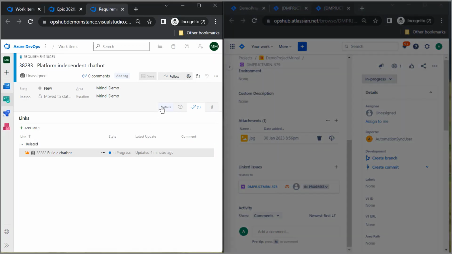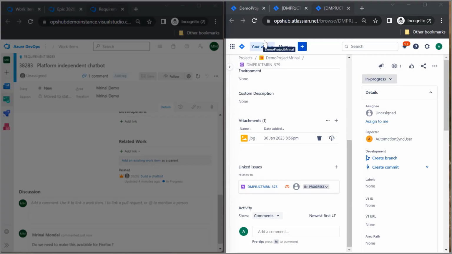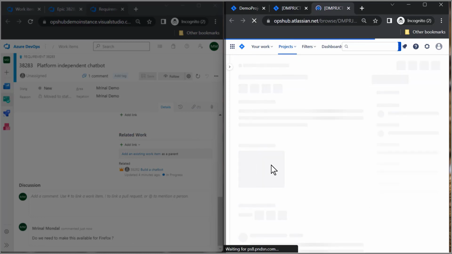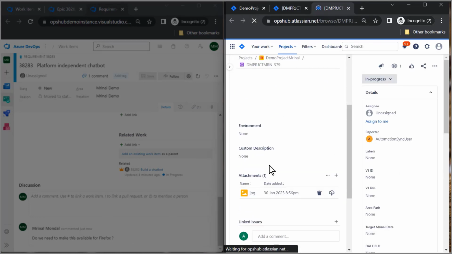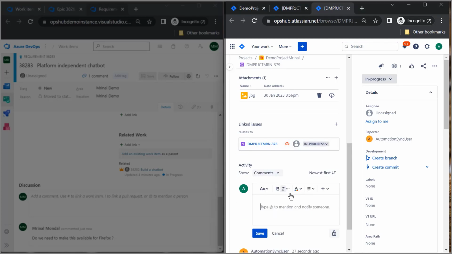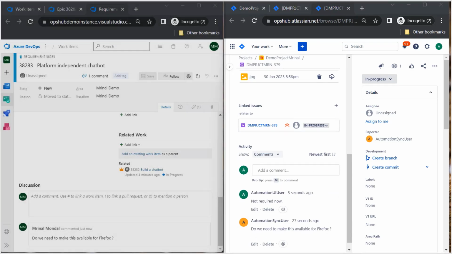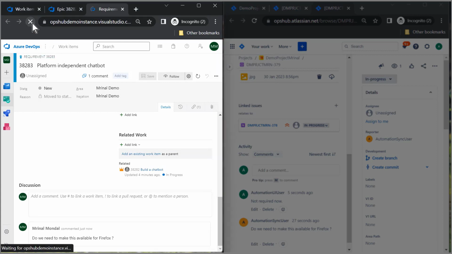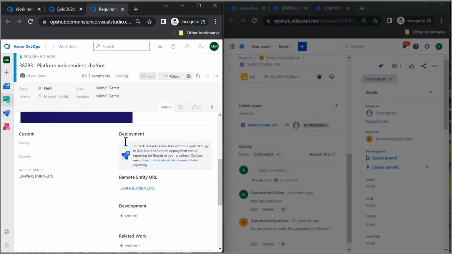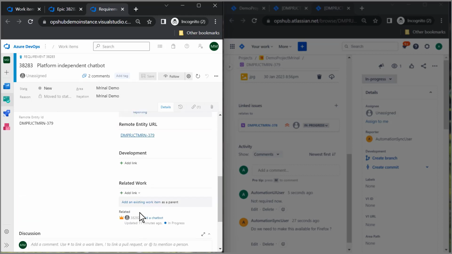Going back to ADO, the engineering team adds a comment to the requirement notifying the product team in Jira. The comment will be visible to the Jira product team automatically in near to real time. In Jira, we can see the comment has synchronized. The product team in Jira now adds a comment as a response to the engineering team in ADO. We can see the comment added in Jira has successfully synced to ADO.